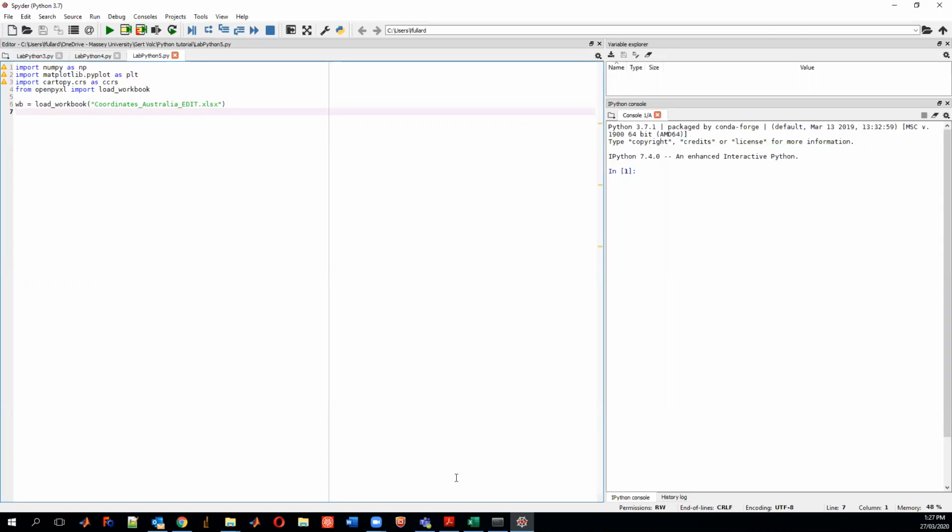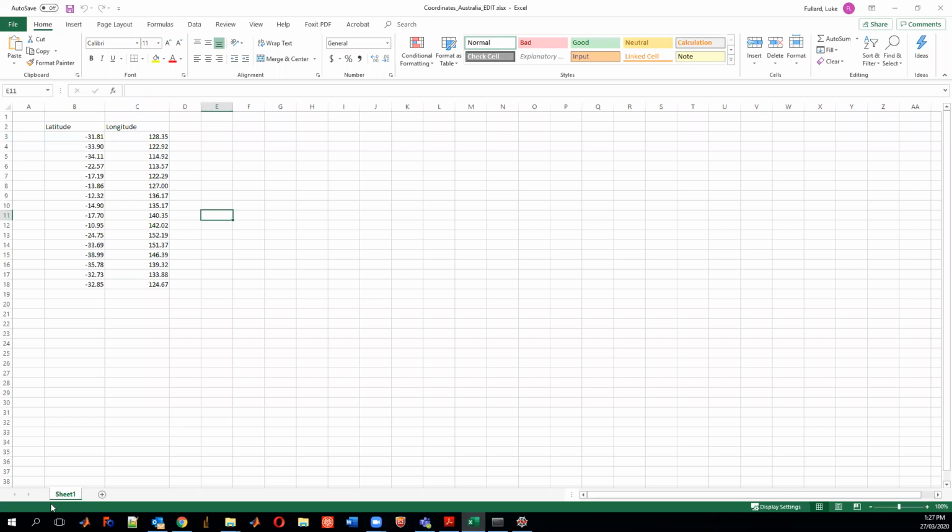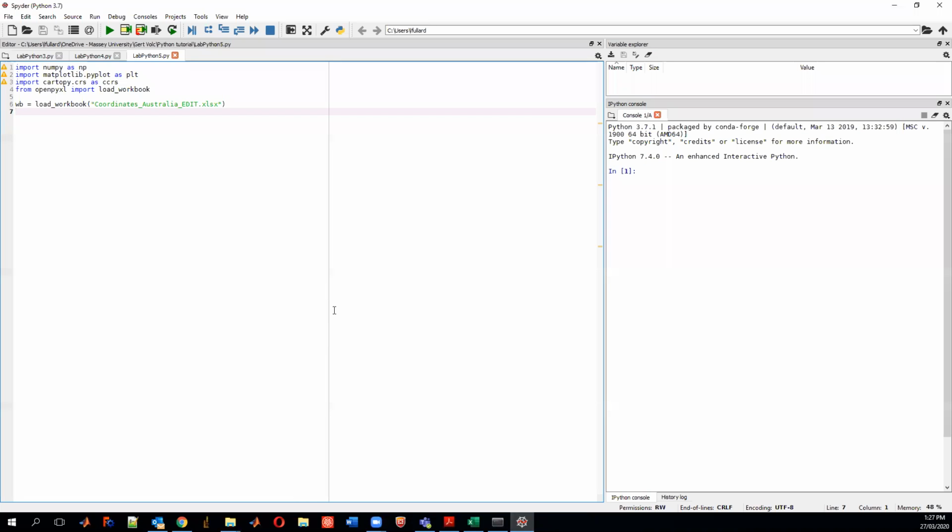Okay, so notice also that our data is stored in Sheet1. This is the default name actually, but our data is stored in the sheet which is named Sheet1. So in Python, I need to be able to tell it which sheet I should be looking at in this workbook.